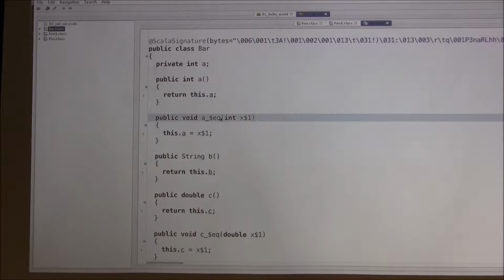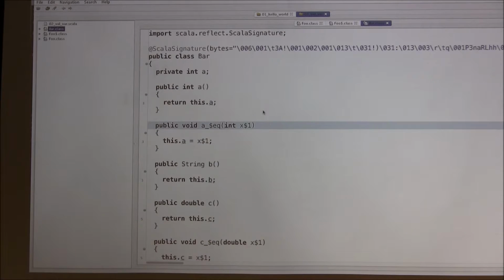shenanigans going on. It's not using bean style getters and setters. This is where I think @bean will tell the compiler to generate getters and setters in standard Spring style, which is sometimes necessary, unfortunately.